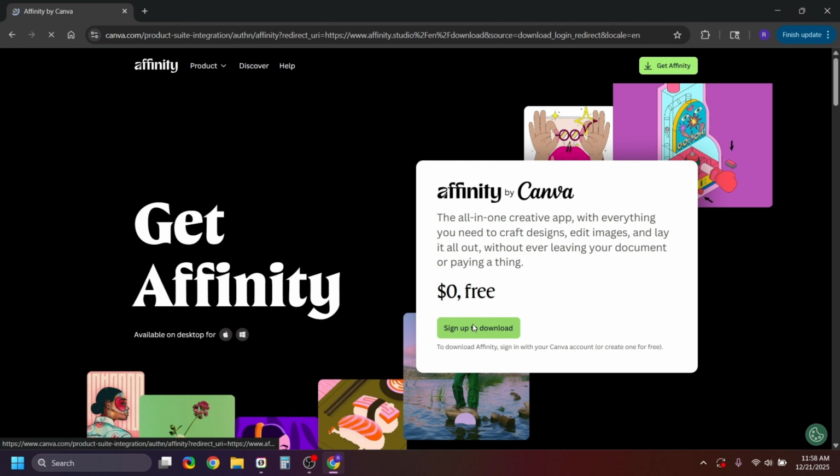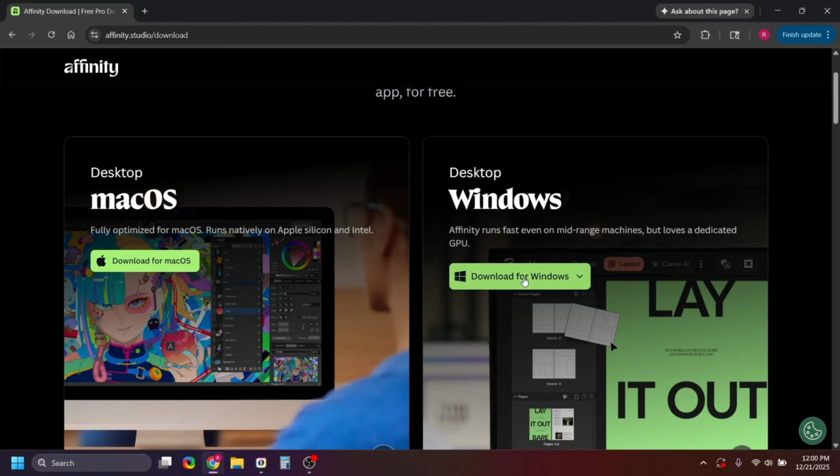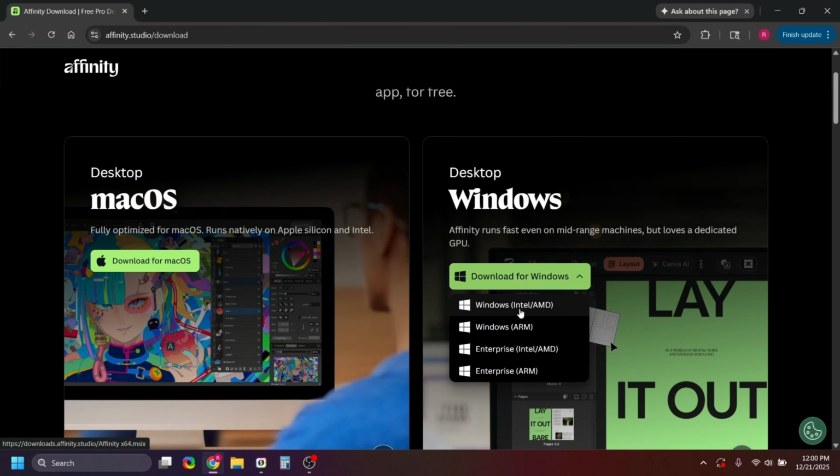Sign up to download. Now, I already have a Canva Pro account, so I signed in using mine, but if you don't have one, you could just go create a free Canva account. And now I'm going to download the version for Windows. It's also available on macOS. Windows Intel AMD for me. That's now downloading in the top right-hand corner of my screen.